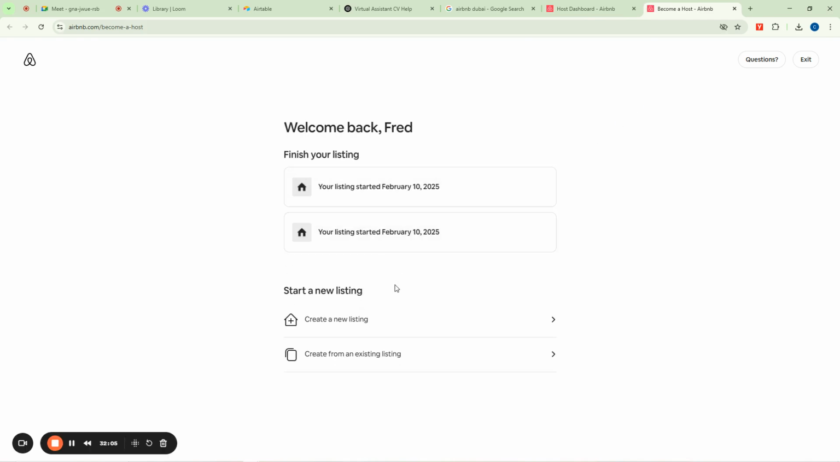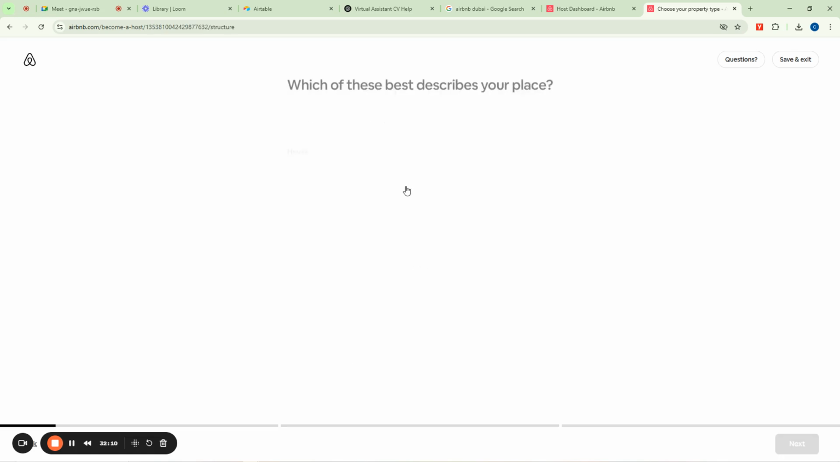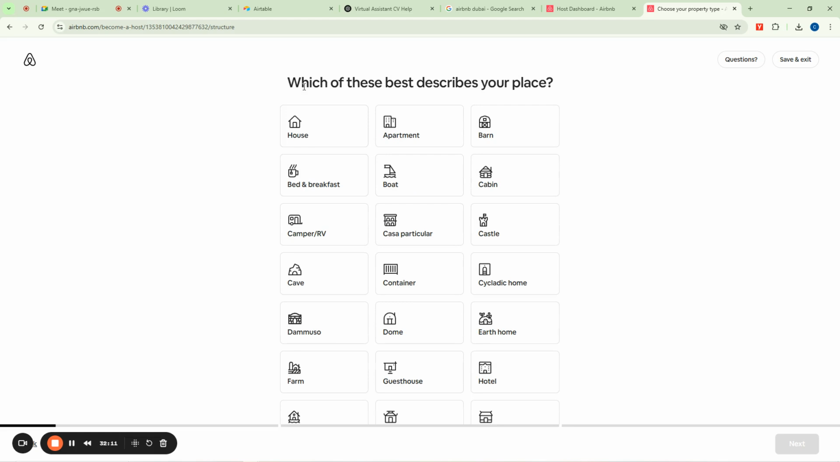So you can actually start, say your listing started February 10th, which is today. You can click there and then you need to say which of these best describes your place. You can say, is it an apartment? Is it a house? Is it a barn? Is it a cabin, a boat? What do you want to rent out? Are you trying to rent out your container, your caravan? Are you trying to rent out your farm? Of course, ours is what? Apartment. You can say yes, apartment.